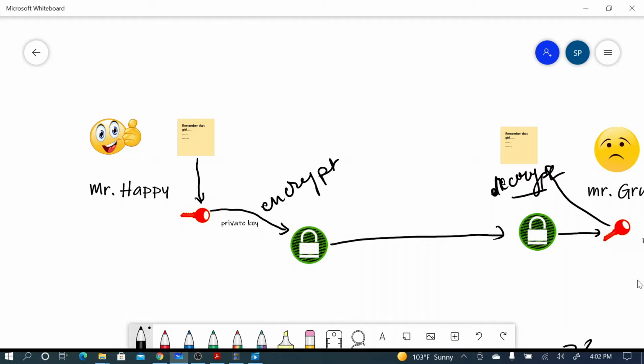So in our example, Mr. Happy and Mr. Grumpy are using the same key to encrypt and decrypt the message, and this is called symmetric encryption. But Mr. Grumpy said, no, I can't come and collect the key, because the key needs to be sent securely to the receiver by the sender. Otherwise, if anybody gets the key, he can decrypt the message and read it in between. So then Mr. Happy said, okay, then I will use asymmetric encryption. Now Mr. Grumpy got confused about what asymmetric encryption is. So let's see what asymmetric encryption is.